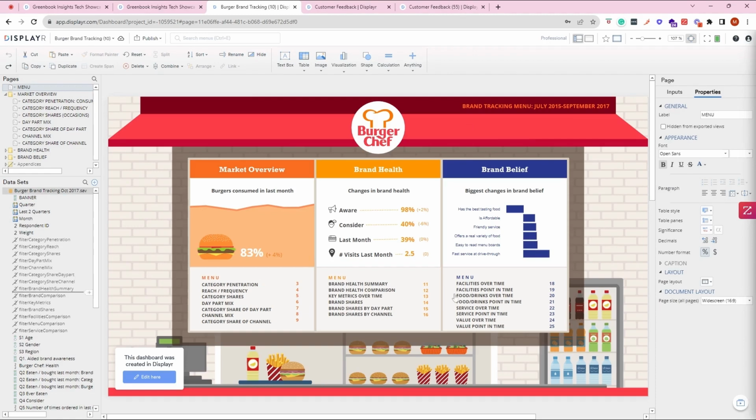Now, this report currently shows us that burger consumption in the past month is at 83%, and this is a rise of 4% from the previous period. So again, we can look up here in the visualization as well.